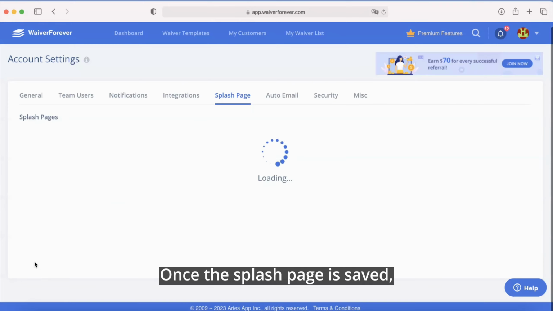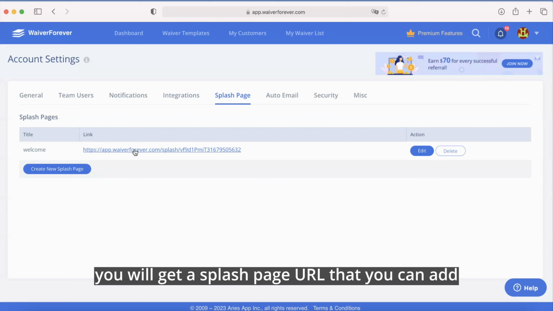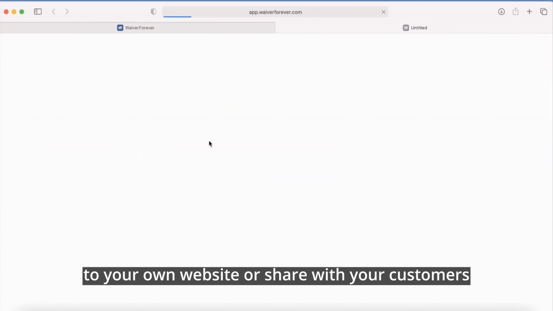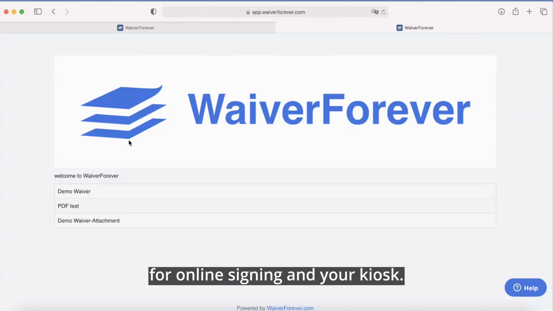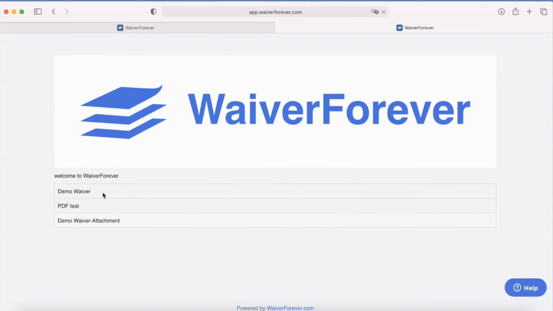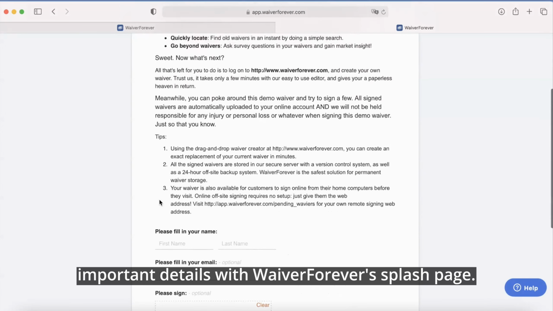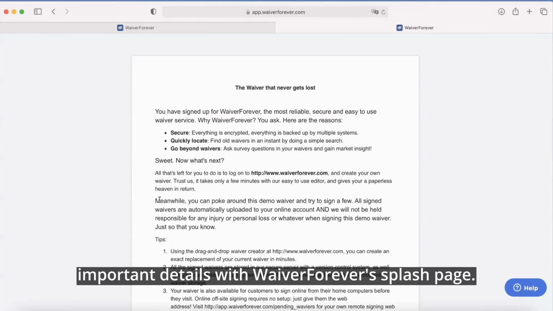Once the Splash page is saved, you will get a Splash page URL that you can add to your own website or share with your customers for online signing and your kiosk. Now you can make a lasting impression and provide important details with WaiverForever Splash page.